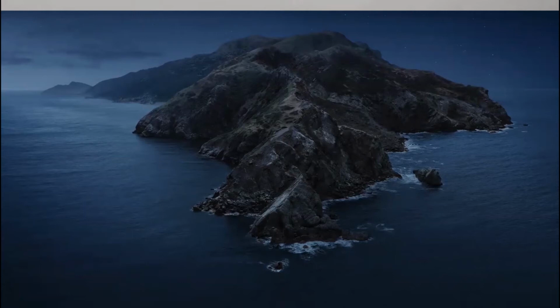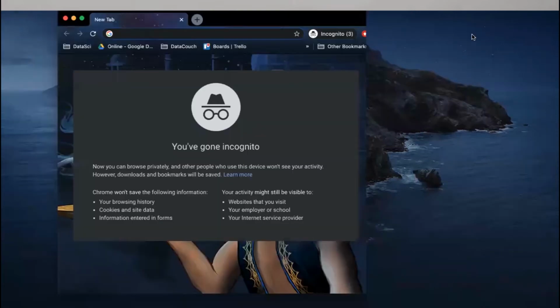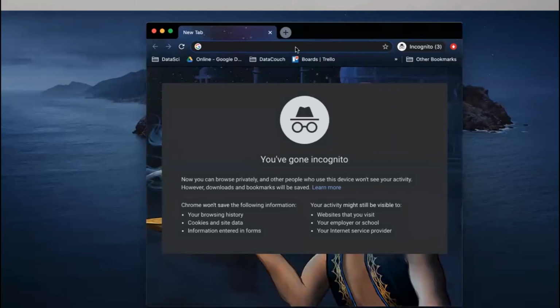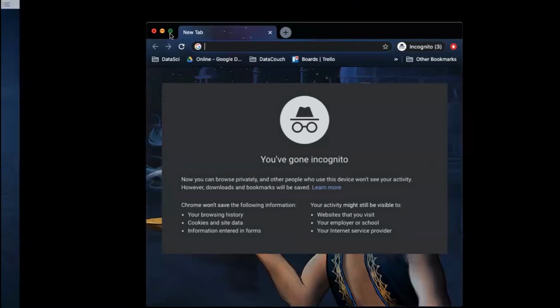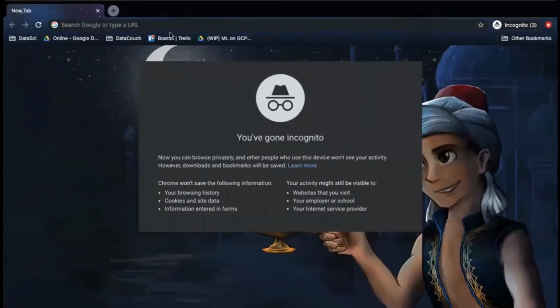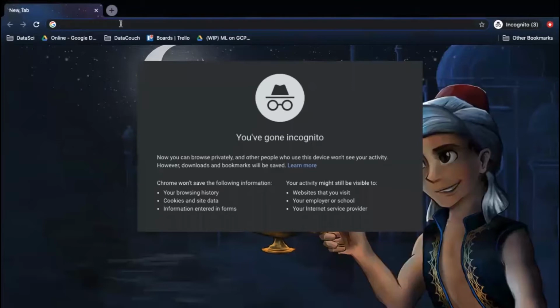So let's move to the demo part. I'm going here and I'm opening in incognito mode. I would highly recommend that whenever you're working with Google Cloud, always work in incognito mode. Otherwise your Gmail address will interfere with the email that you want to use.